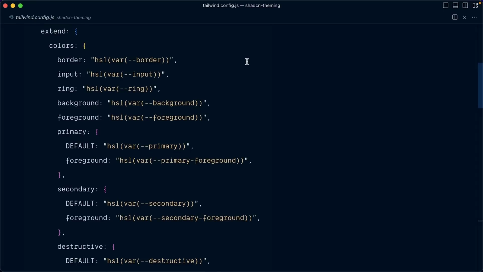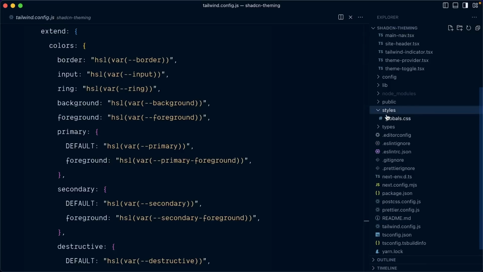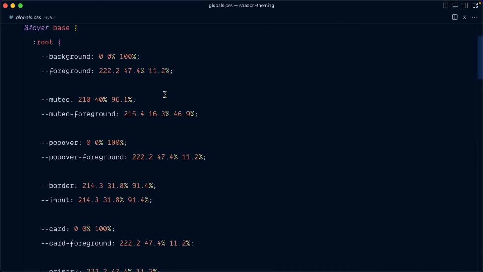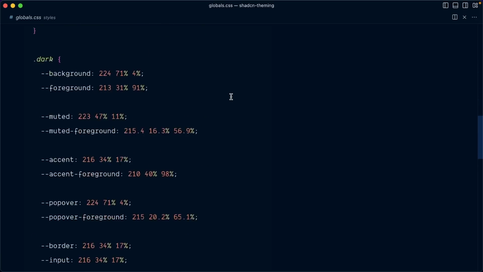Before they can be consumed, all these CSS variables like --border, --inputs, etc. have to be defined somewhere. And this somewhere, as we've seen, is in the CSS file global.css. We have our 3 Tailwind layer directives, and then we expand the base layer with a root scope set of CSS variable for each of these colors that you've seen, and the same with dark.